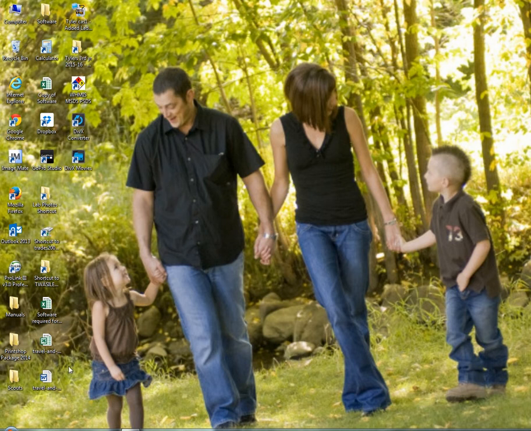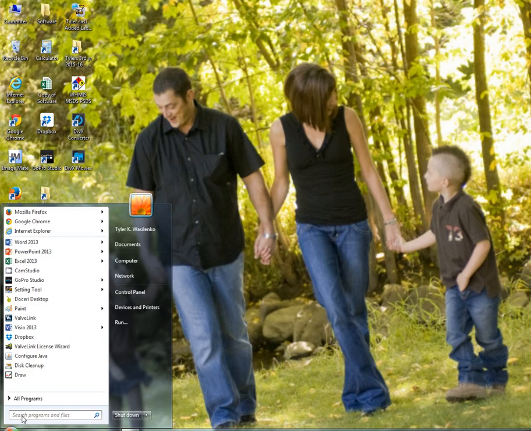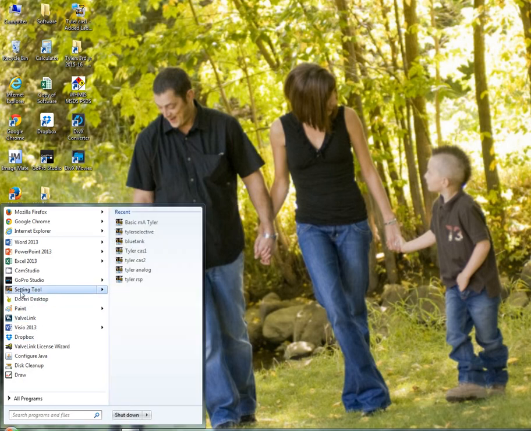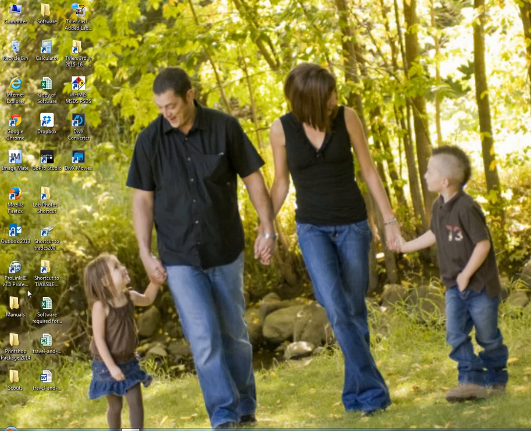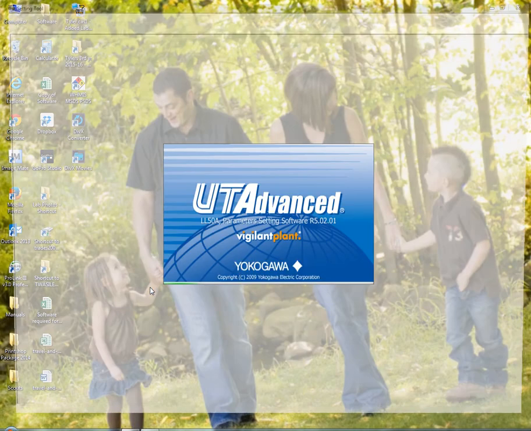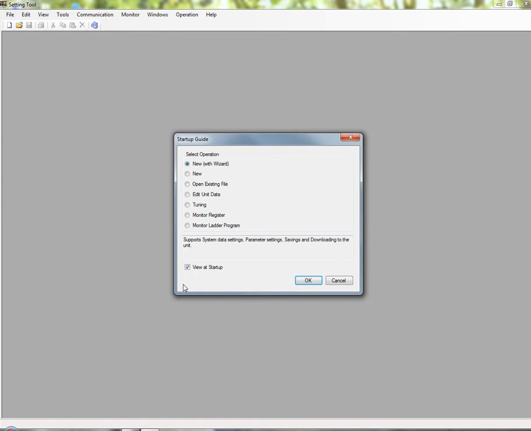So we're going to start out by going into our start menu and finding the setting tool software, which is represented by a small icon that looks like the front of the controller. Let's open up the setting tool, and we start out with the pop-up window here, startup guide, and we want to select new with wizard. So we'll click OK.